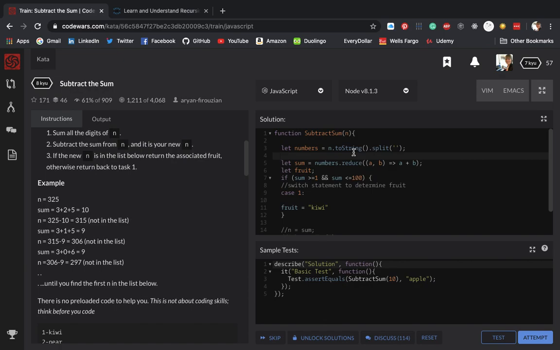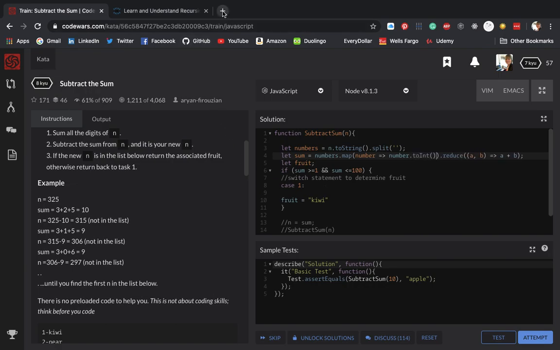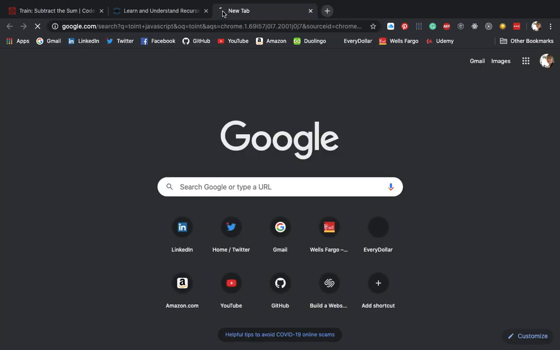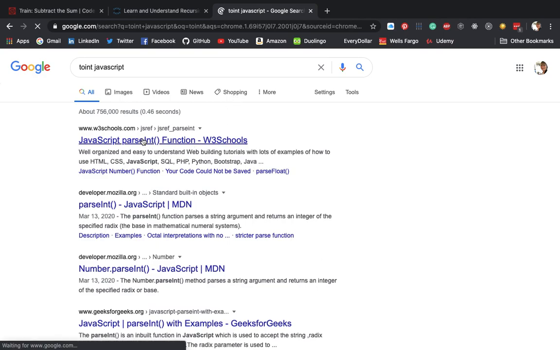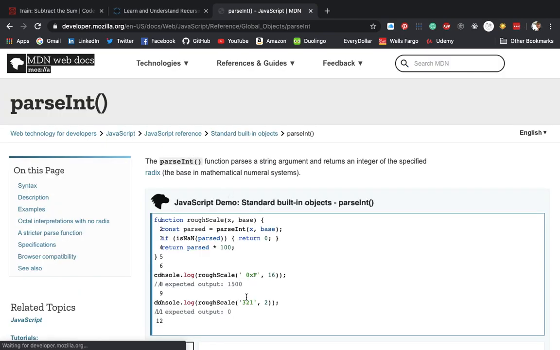Yes, but that will just be a map, numbers.map. Wait, first I'll just do it right here. Map, dot reduce, map number, number to int. I think that's how you do it. I'll look that up too. To int JavaScript. Oh, parseInt? Oh, that's what I want, parseInt. It's toString and parseInt, right?